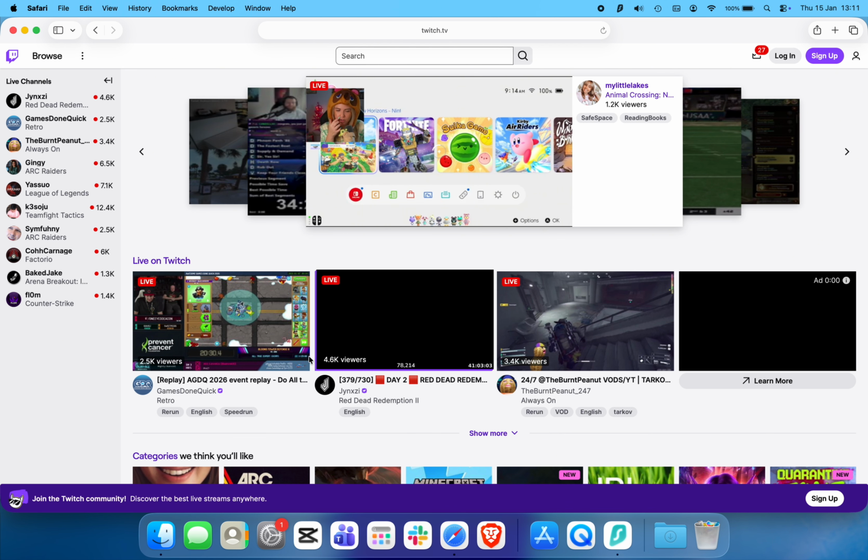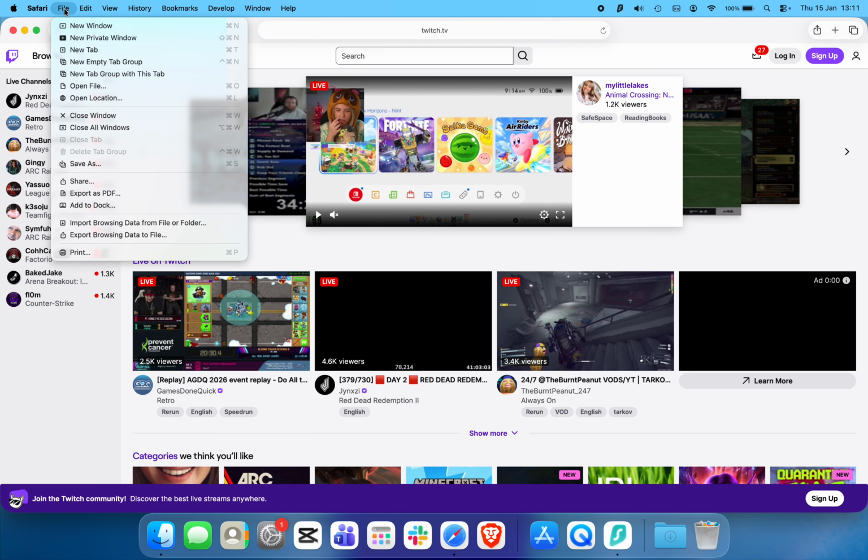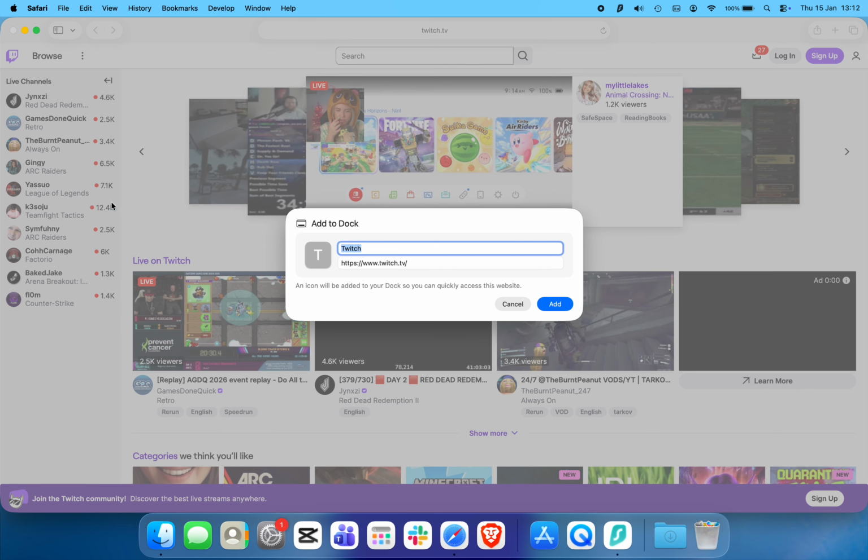Now look at the very top of your screen in the macOS menu bar. Click File, then select Add to Dock. A small pop-up window will appear. You can rename it to Twitch or anything you like. When you're ready, click Add.